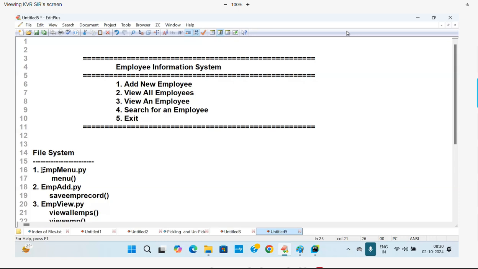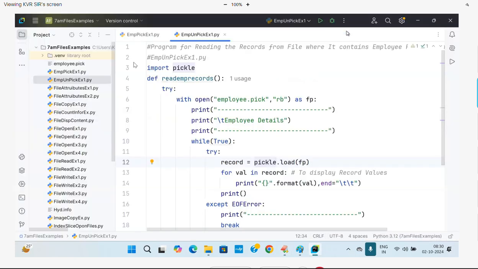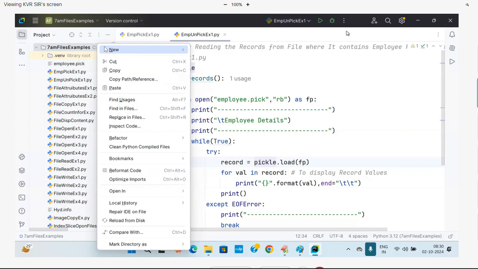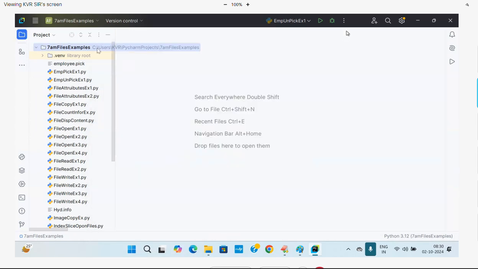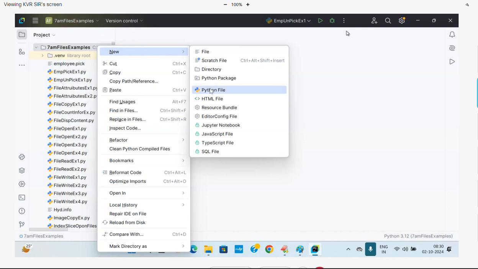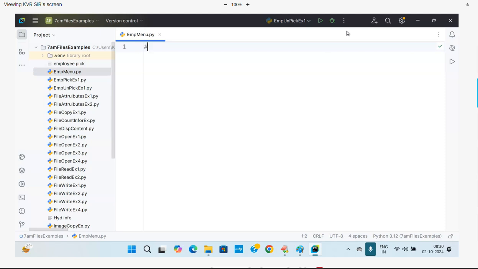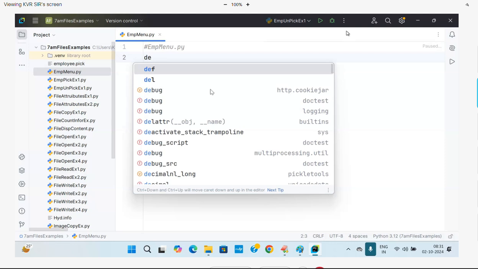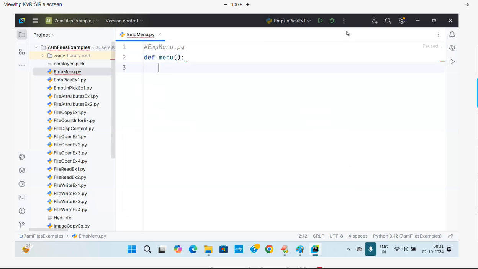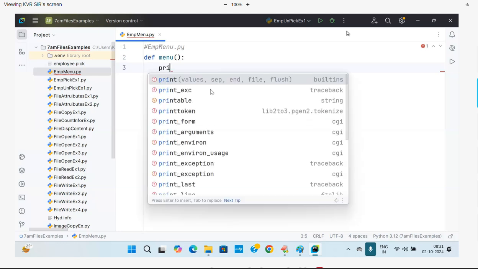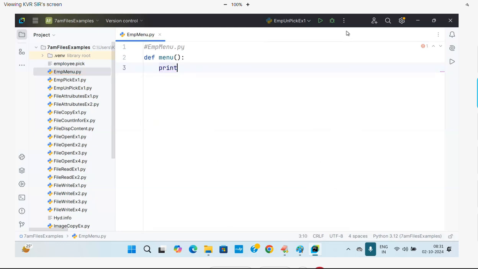Let us start with the first one. Let us go to this place. Let us cancel this and move further. Here I'm going to take up employee menu.py. What is this now? def. What is the function name? Menu. There I'm going to write print of, and there I'm writing 50.